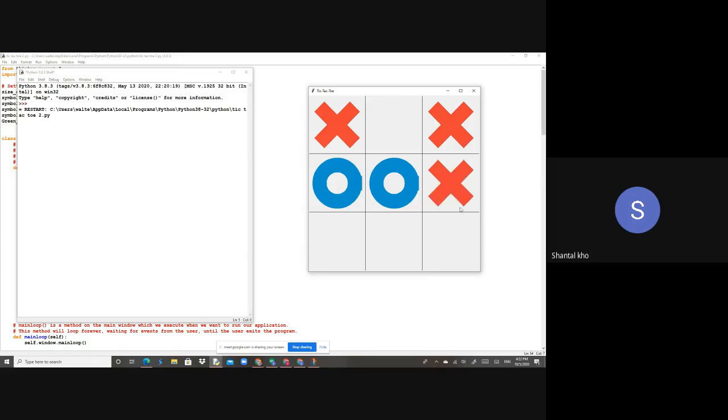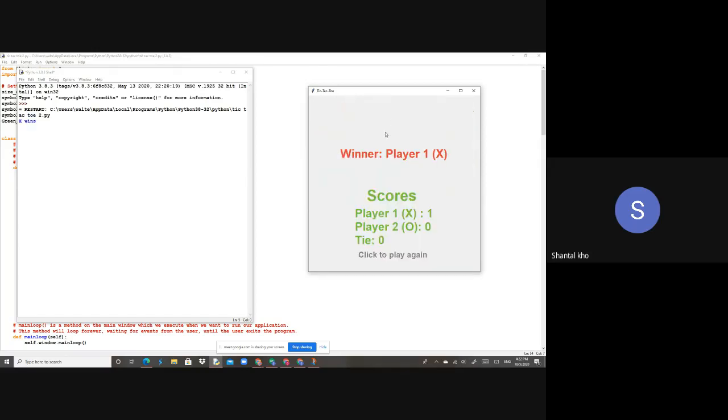and then X could go here, and then O could go here, and then X could go here, and then X wins. So X is player one, player one X equals 1. So that means player one, or X, has 1 point. Then you click to play again.